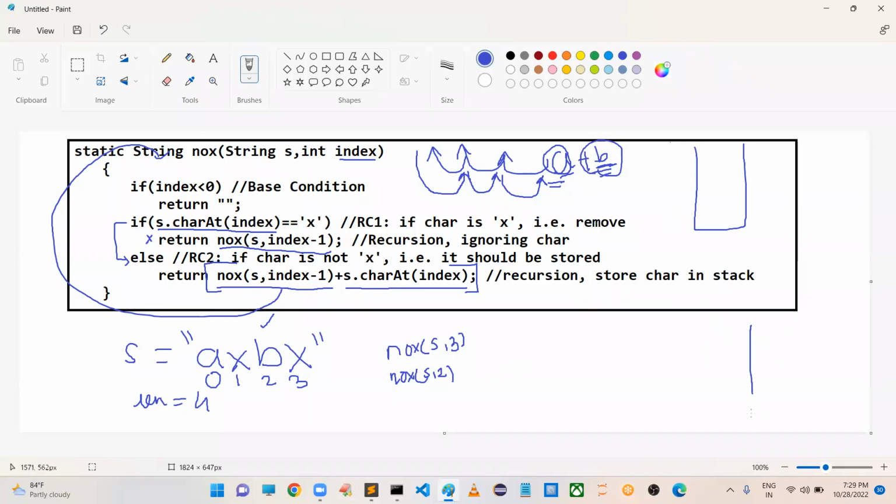So in this example, this temporary value will be stored inside a stack. s.charAt(index): index value is what? 2. In the second location, what character is there? b. That will be pushed. Now this recursion is going to be called. The index value will become 2 minus 1, which is nothing but 1. In the first location, which character is there? x. Again this condition is satisfied, so we are going to call again.